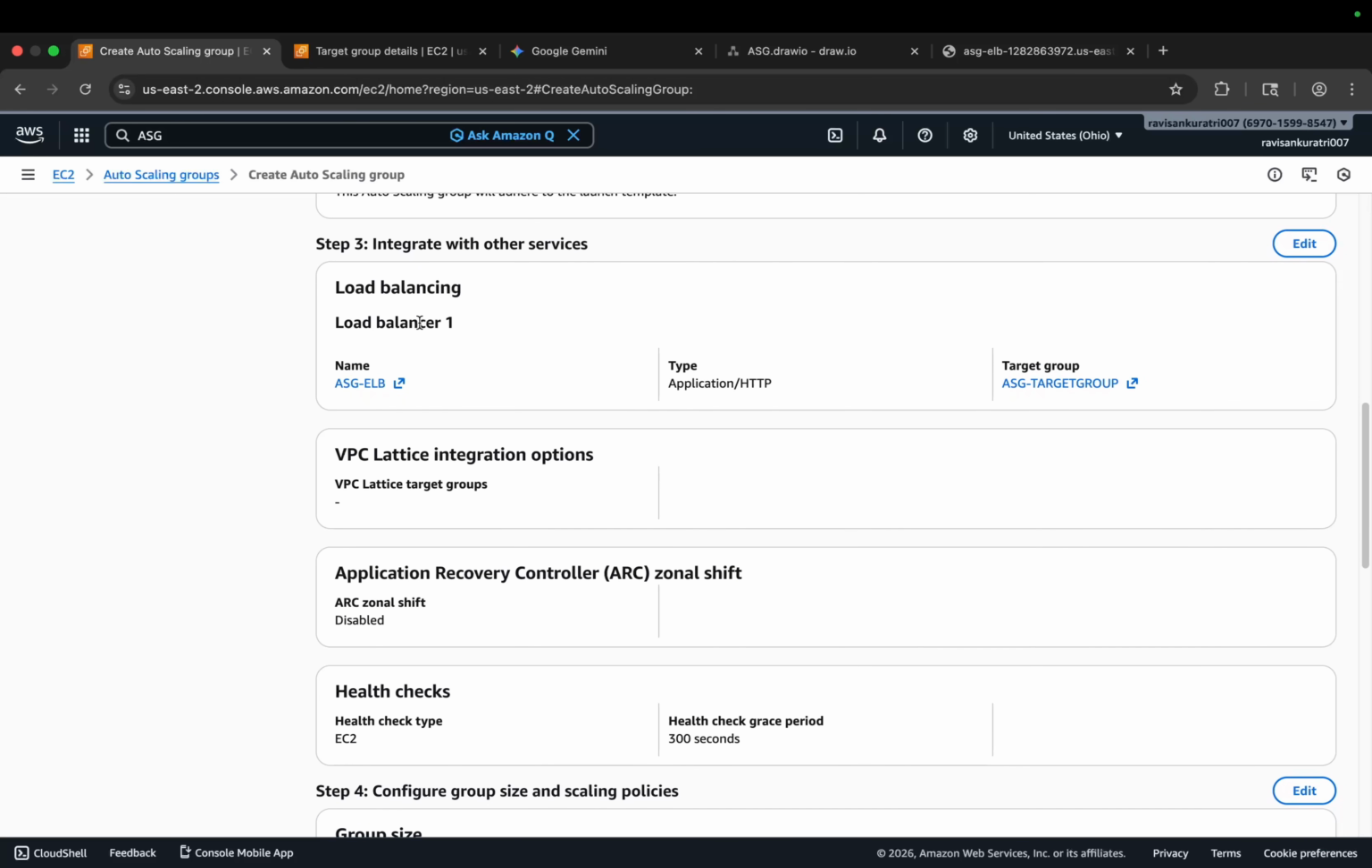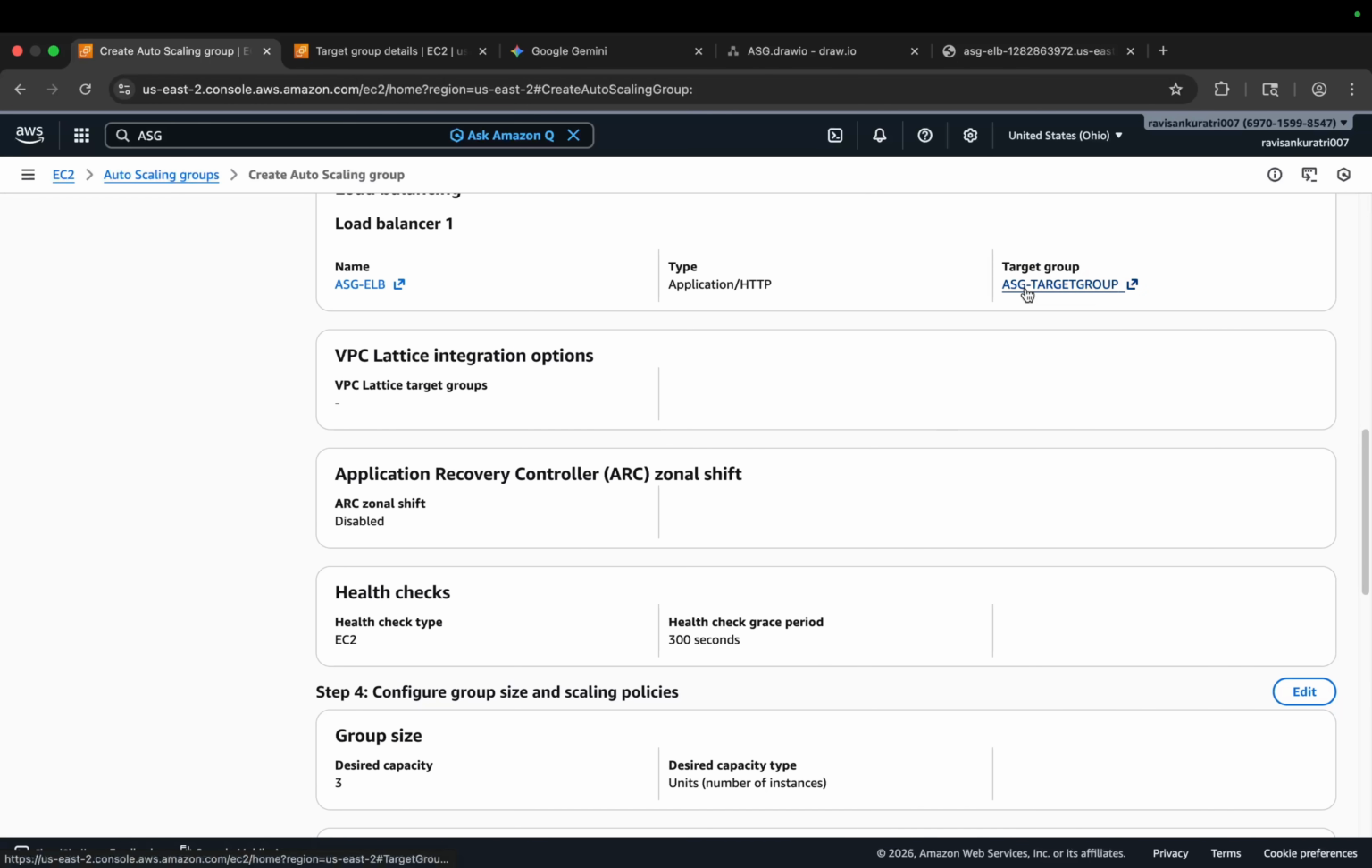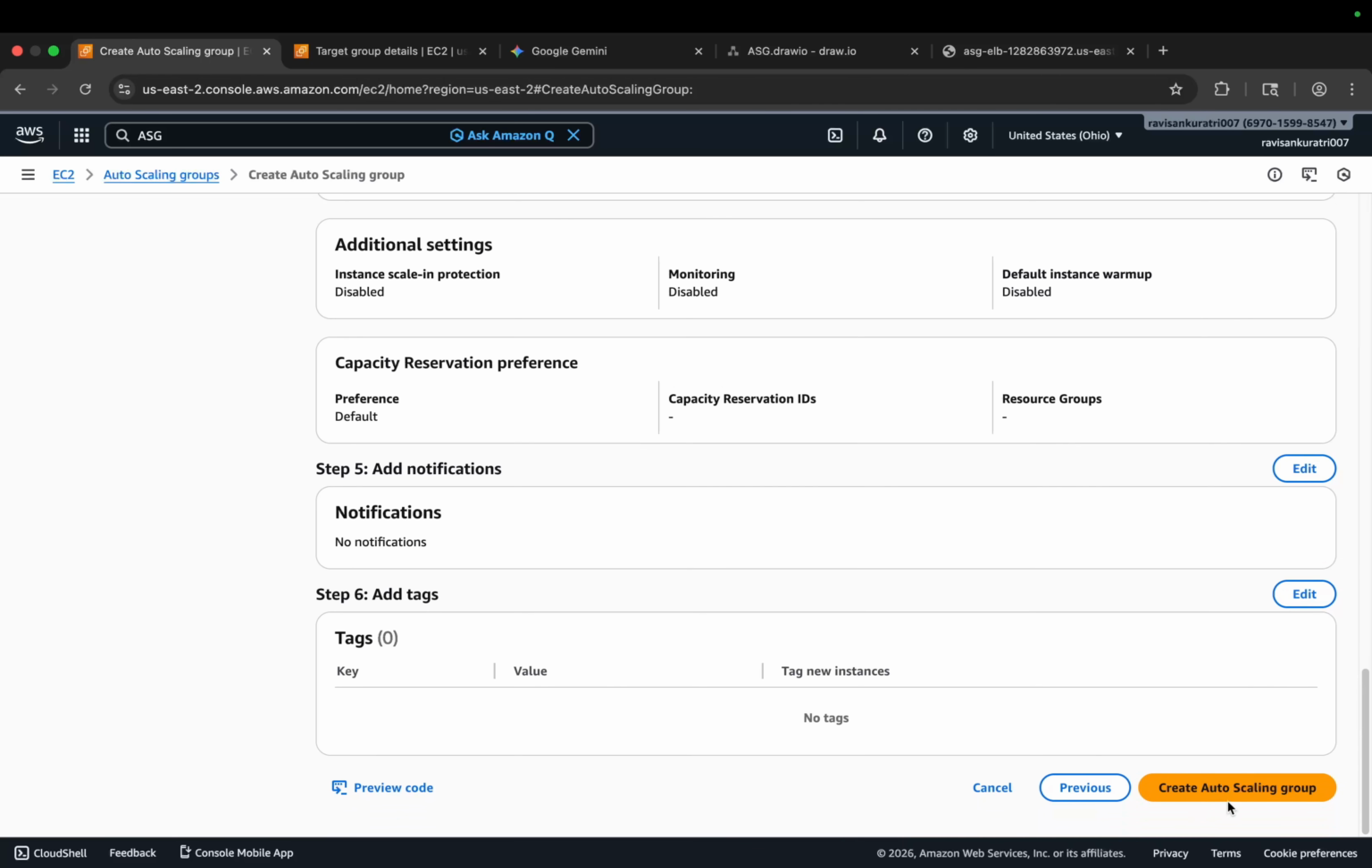Integrate with other services. So we are integrating our auto scaling group with our application load balancer over this target group. So all the instances that are created will be shown under this particular target group. And let's create our auto scaling group.